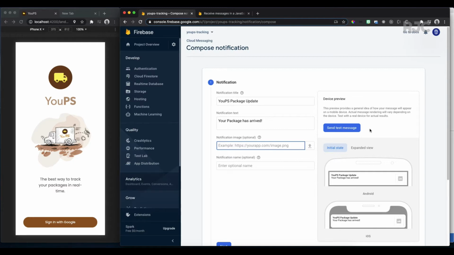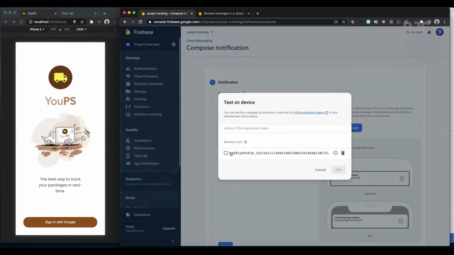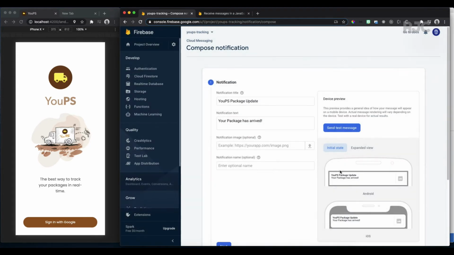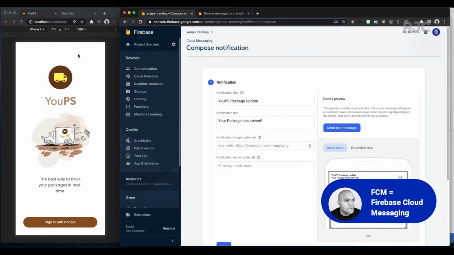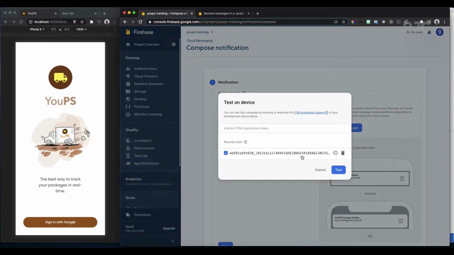This tool allows you to provide a title and a body text for the push notification message and the device's FCM registration token to send the message to. This is a unique identifier generated by FCM to uniquely identify a device that will be receiving notifications directly from Firebase Cloud Messaging.